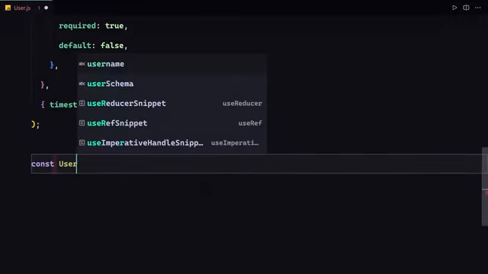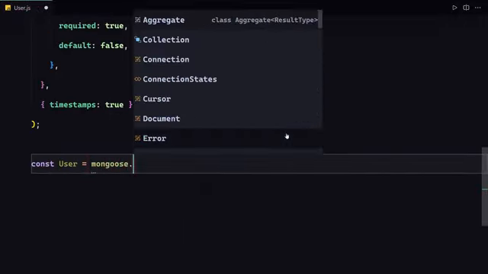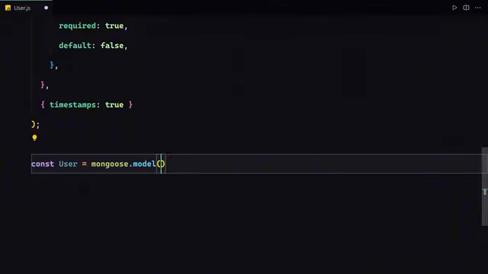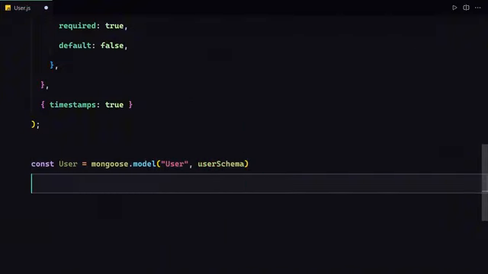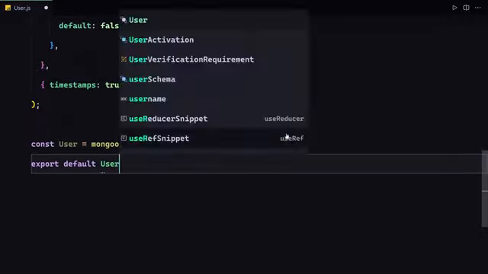So we're going to be just creating a user. It's going to be equal to mongoose.model, and here we just have to pass our user right here, and let's pass our user schema. And now let's just export that. So we are going to be using export default of user. So now let's just save that.